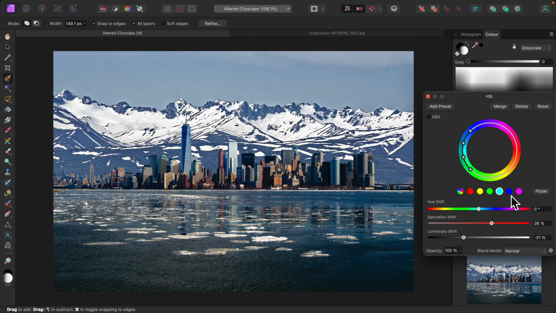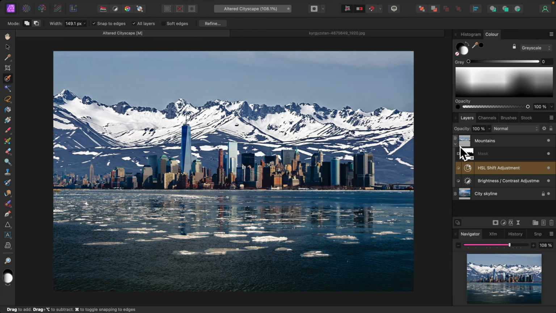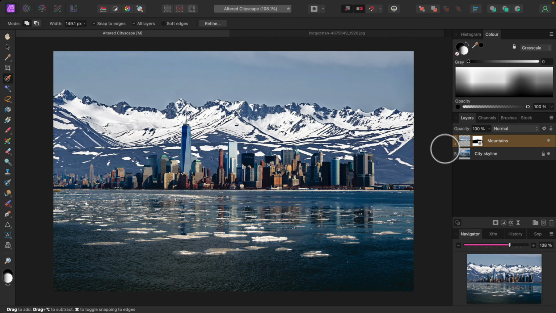I'll try the same thing I did with cyan. Okay, yeah, that's fitting in even better. I'll zoom into the skyline to see if anything needs patching up.